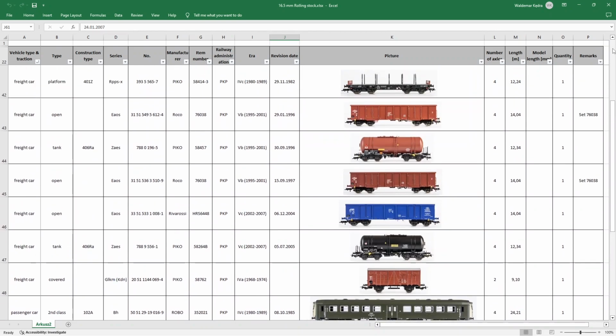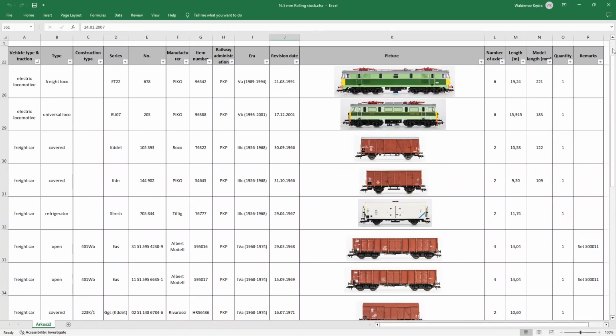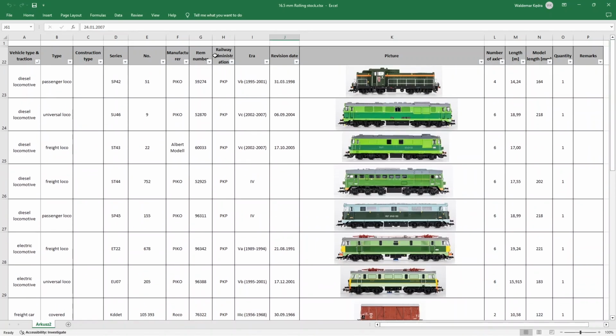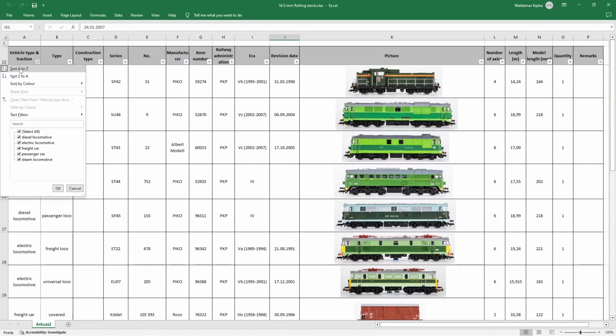I already have an idea for additional columns that would allow, for example, to define sets of vehicles that make up a train.